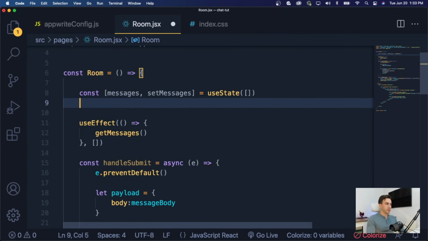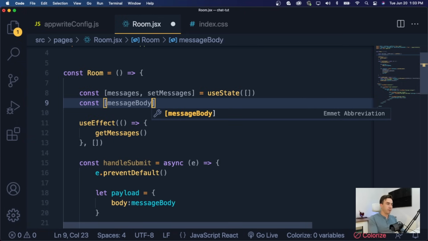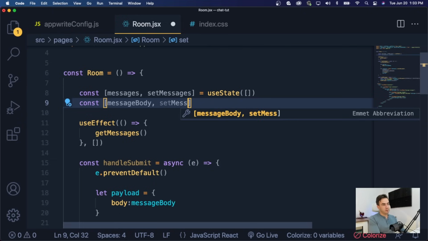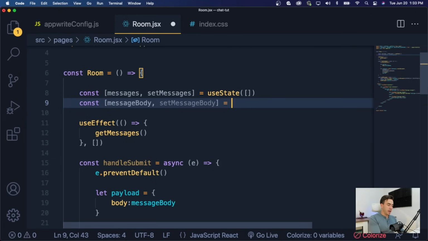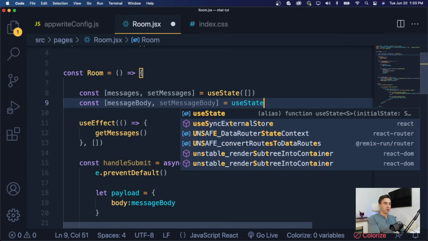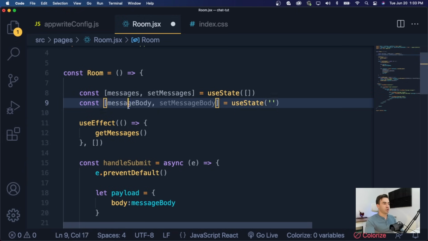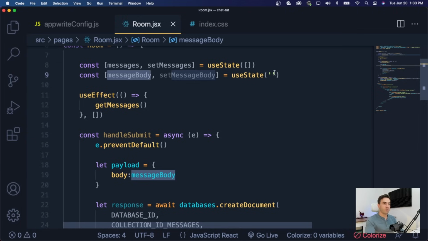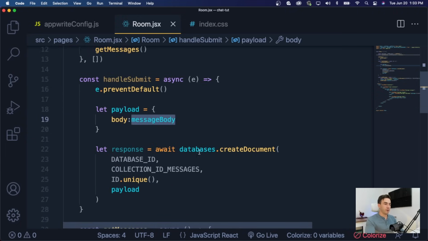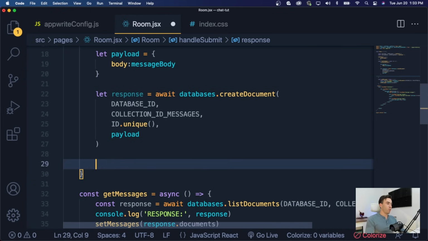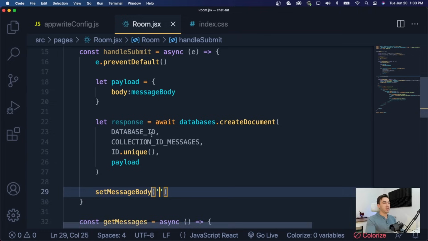So let's go ahead and actually create the state. As we fill out the form here, we're going to have a message body value. That's going to be that form input field. And then we're going to call setMessageBody. We're going to create it with useState, and we're just going to throw in an empty string. That's the message body. So when we submit it, we're sending whatever we have here as the payload to createDocument to the messages collection, with this ID, with this payload. So we're just sending the body at this point. And then once that's done, what we want to do is just set message body to an empty string, because we want to reset that form.